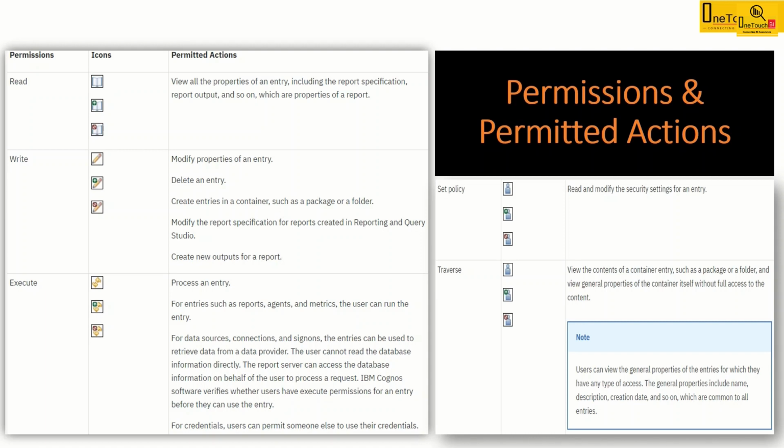And the third one is execute. For any object you have, if you want to run it, you need to provide the execute privilege. And the fourth one is set policy. If you want to allow users to modify the security settings, let's say I want to add a new user who needs access to the existing report, or I want to disable a user from accessing my report, all that you can enable using set policy. So in our tutorial, we are going to enable set policy only for the customer admin, and all the remaining ones should not have access.